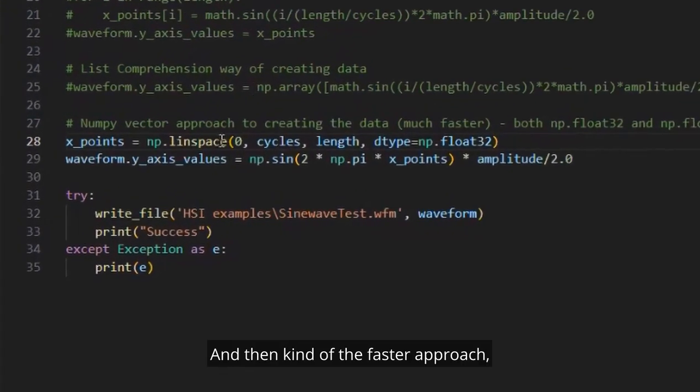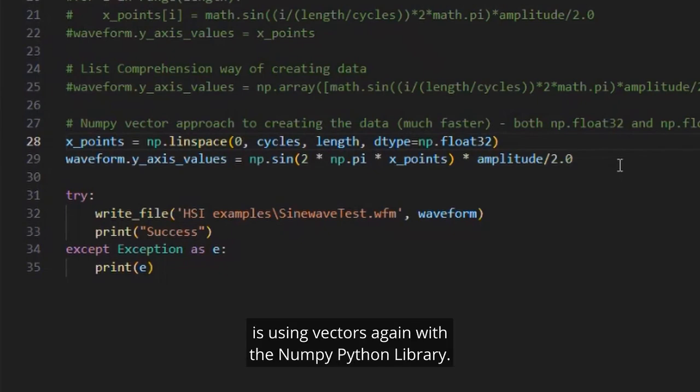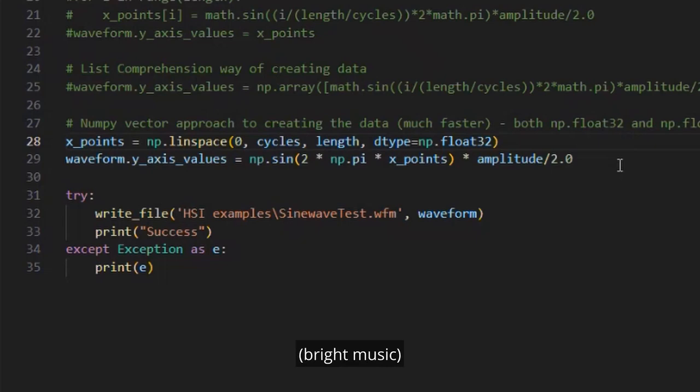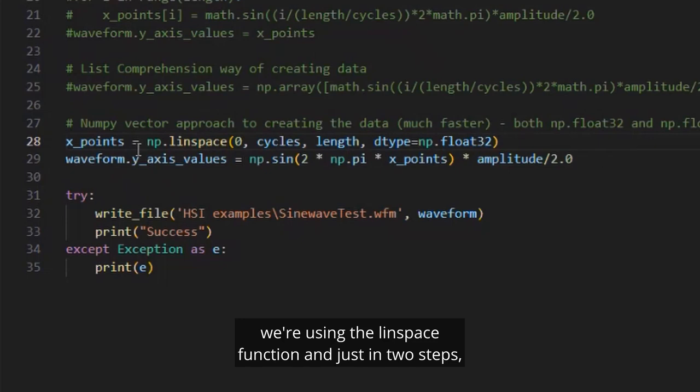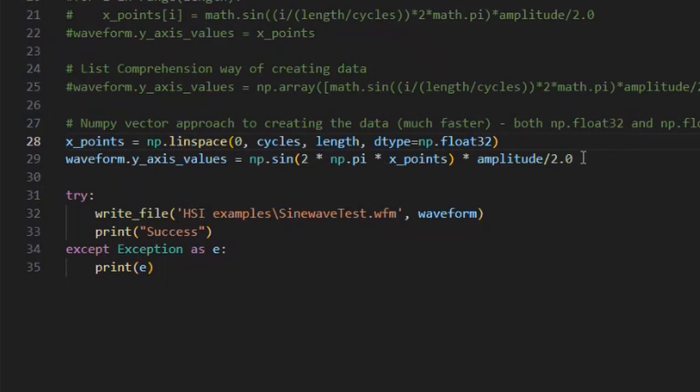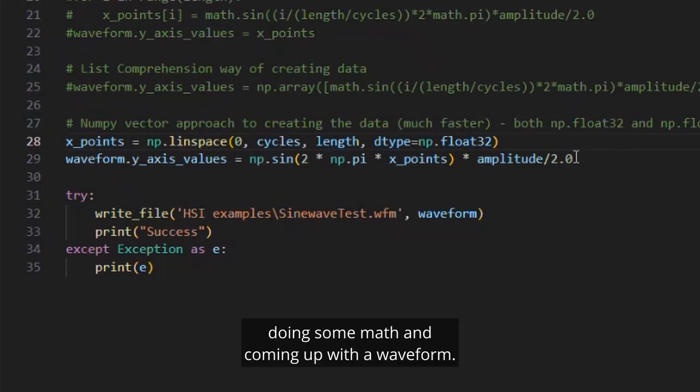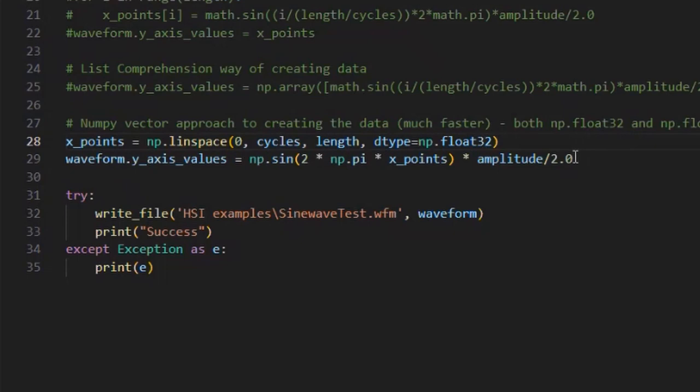And then kind of the faster approach, at least from a computer processing angle, is using vectors, again with the NumPy Python library. As you can see here, we're using the linspace function and just in 2 steps doing some math and coming up with a waveform.